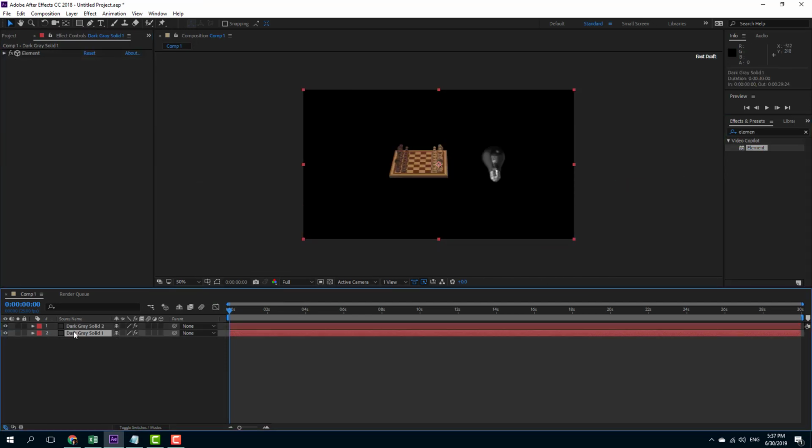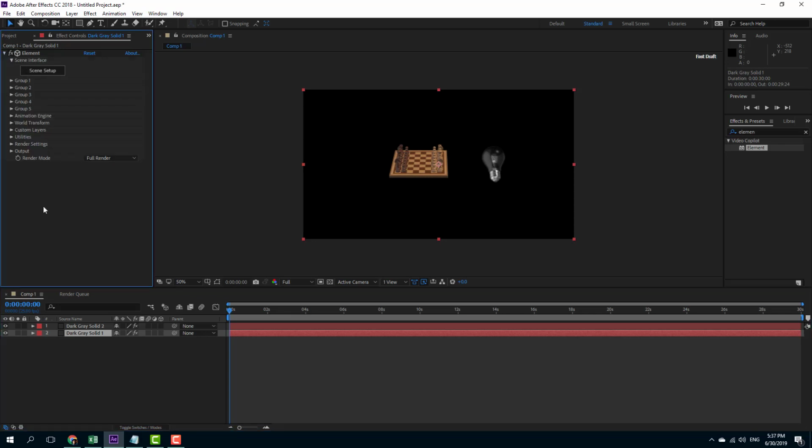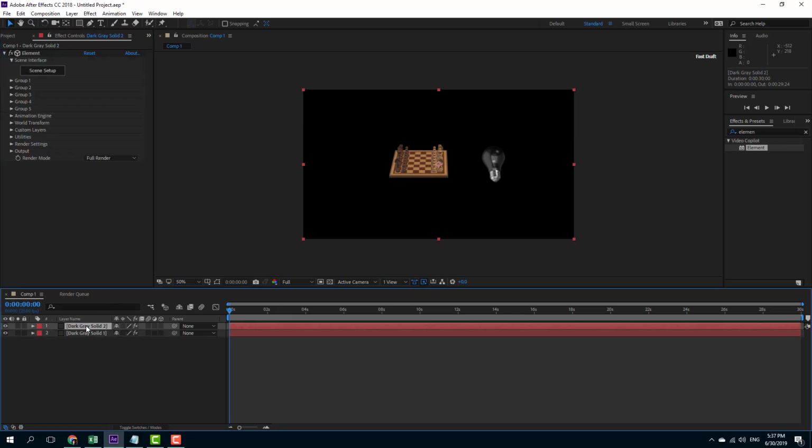So now you have an Element 3D with 5 objects in this layer, and you got another Element 3D plugin with 5 objects in this layer. So in this way you can add in as many groups as you want and have freedom to control it, but there is a limit of 5 groups per effect of Element 3D. But in this way you can stack up the layers and have as many groups as you want. So that is how you can work with groups inside of Element 3D.